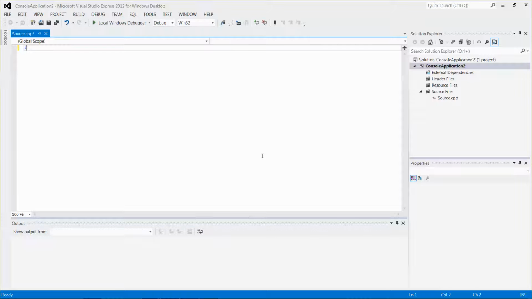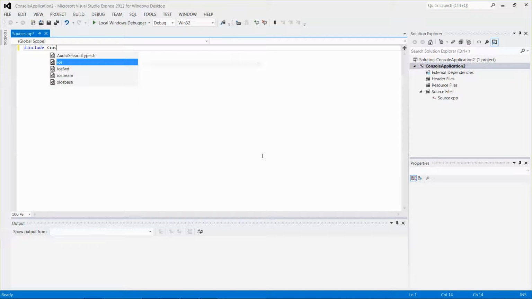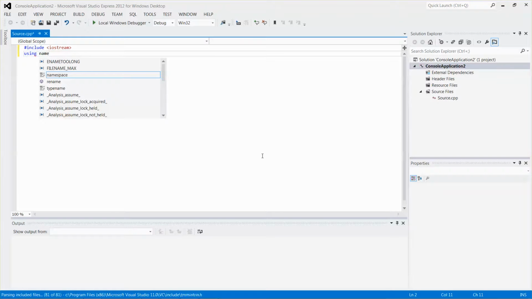Start with pound sign include iostream. You can see once I type some characters in there, the autocomplete feature will show up. iostream is the one I'm going to select, so I just use the down arrow key to highlight the item. Then I can use the tab key to fill in the rest of the characters. There you go. Then I'm going to type one more: using namespace std.